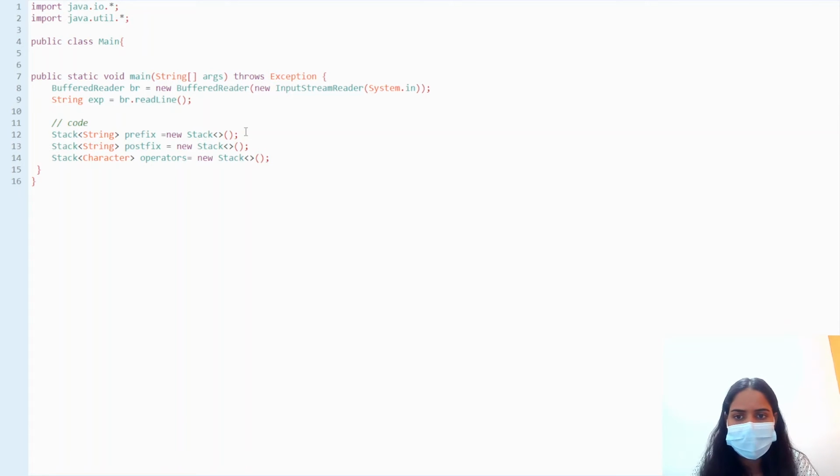Now what do I have to do? I have to traverse my string. So I have to write a for loop. For int i equals 0, i should be less than what? As I'm storing my string in this exp variable, so exp dot length, and i plus plus.